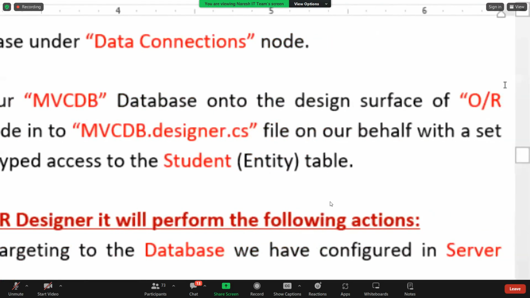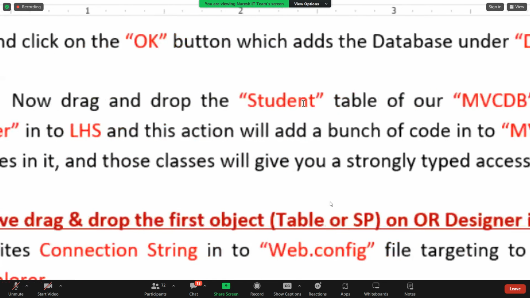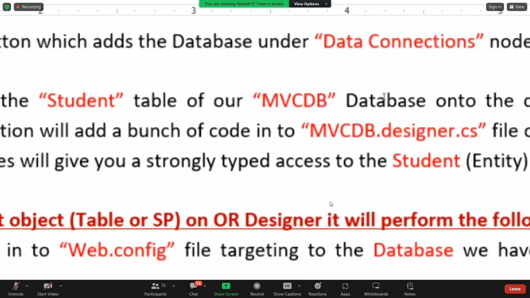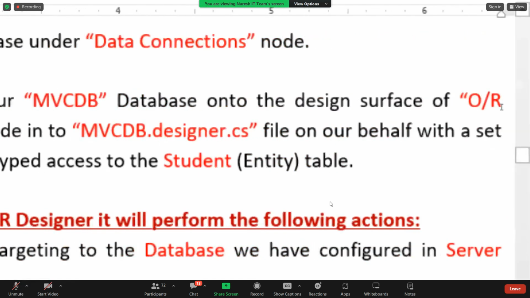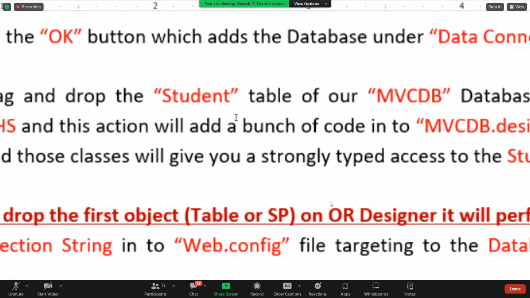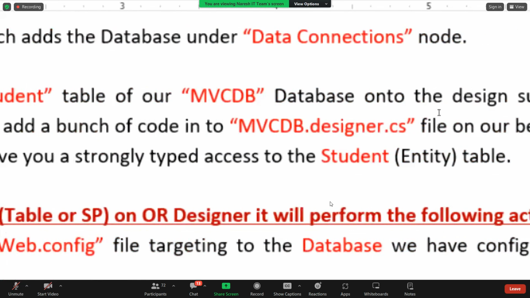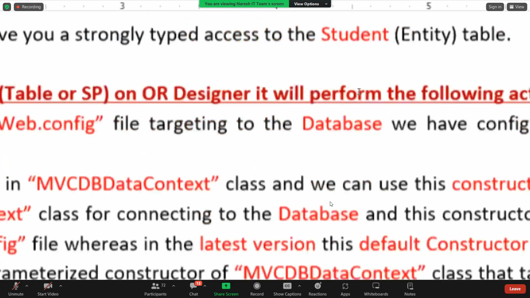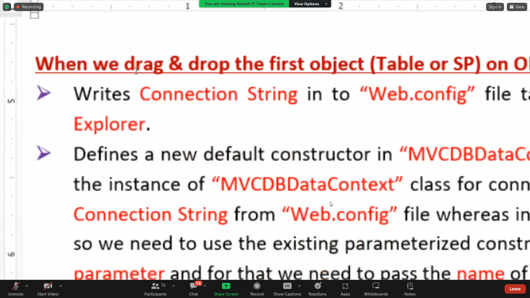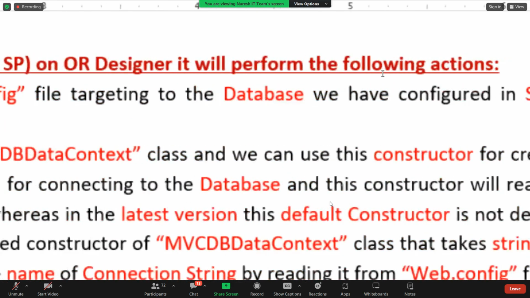Drag and drop the table into the design surface of the O/R Designer on the left-hand side, and this action will add a bunch of code on our behalf with a set of classes in it, and those classes will give you strongly typed access to the student table. Guys, when we drag and drop the first object, maybe a table or stored procedure, on the O/R Designer, it will perform the following actions.